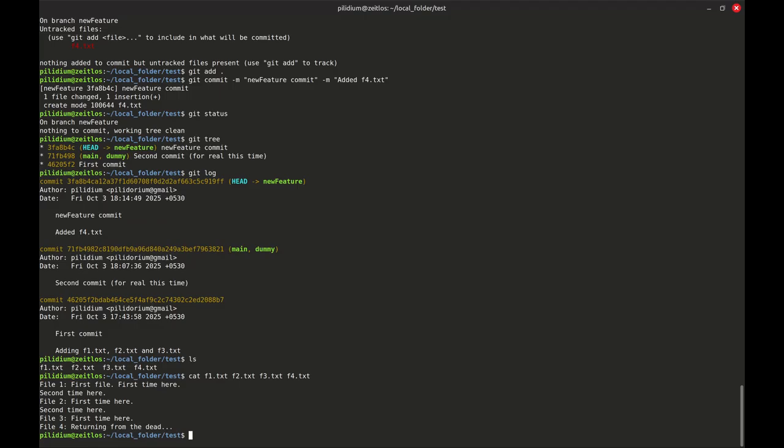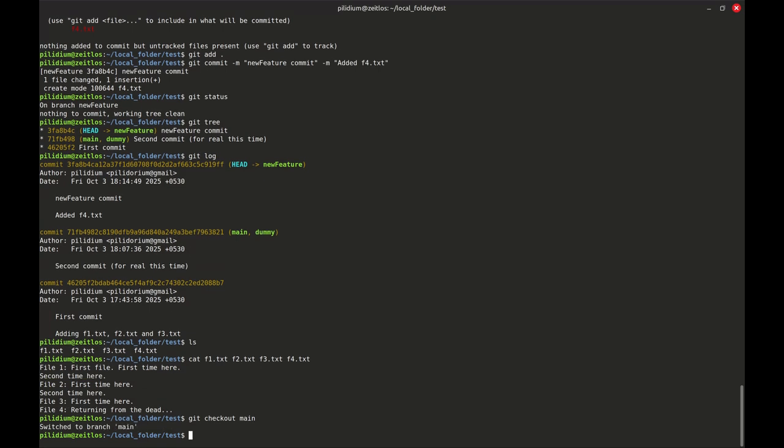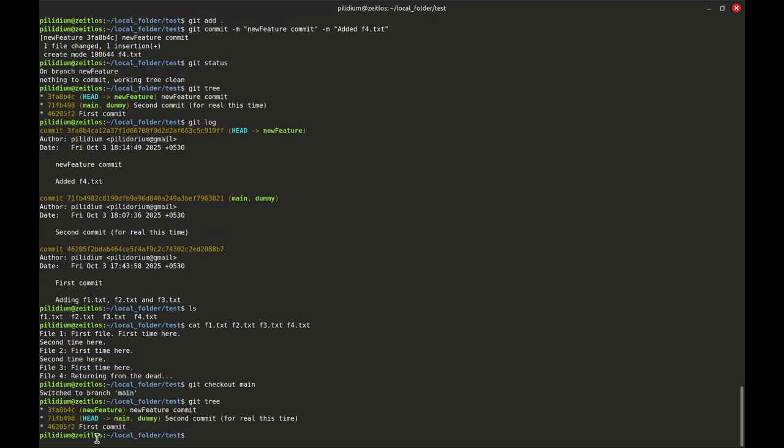I've printed out the contents of each file in this current version, new feature. So we can look at the previous versions of the files if we go back to the previous commits. So I will be able to go back to the commit right before this using either main or dummy. So let me git checkout main. So I'll be changing my branch, git checkout main. So currently I'm on main. You can see head has changed to main.